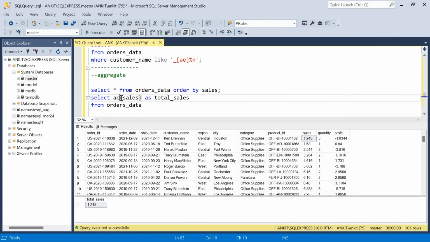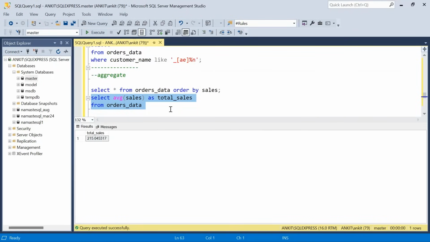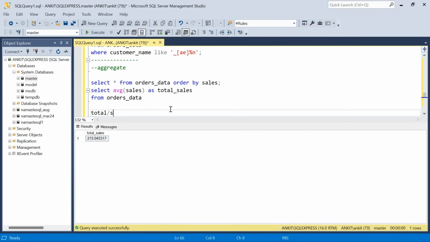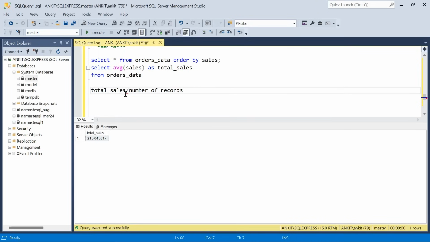We even have average. If I do average, it will give me the average sales. Average sales means total sales divided by the number of records. Now let's say I don't have this average function. How would I do it? I can get the sum of sales simply, but I need the number of records. To get the number of records, I have the count star function.